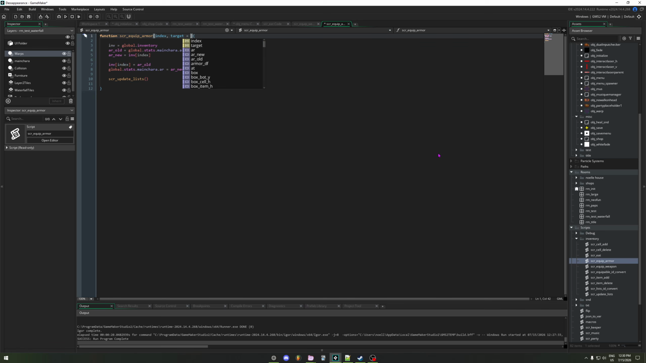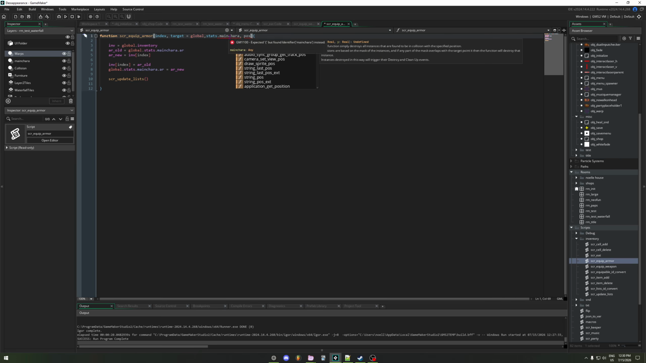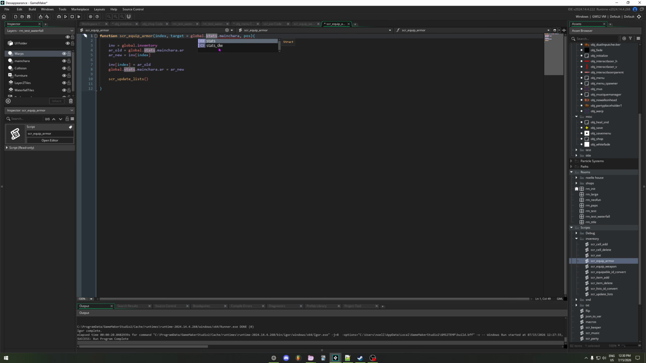Then we need to go to the armor equip script, and we're gonna add target equals global.stats.chara, right? Pause. Oh, make sure it's a period. There we are. And pause equals bottom by default. All right, then obviously we're just gonna replace this with target and this with target. All right, there we go.